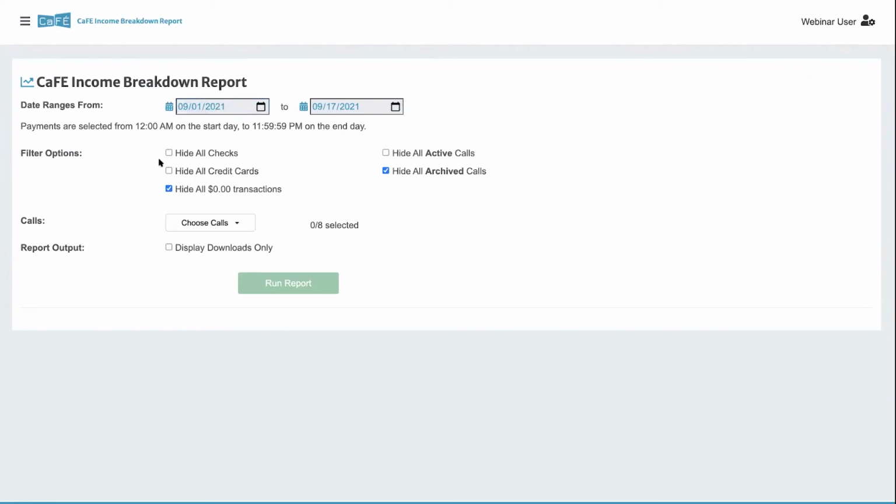You can filter any options. If you don't have an entry fee, be sure to uncheck the $0 transactions, because that means a $0 entry fee, which is free. You'll want to still view any of that, so you'll want to uncheck that. But if you have an entry fee, maybe you check that.